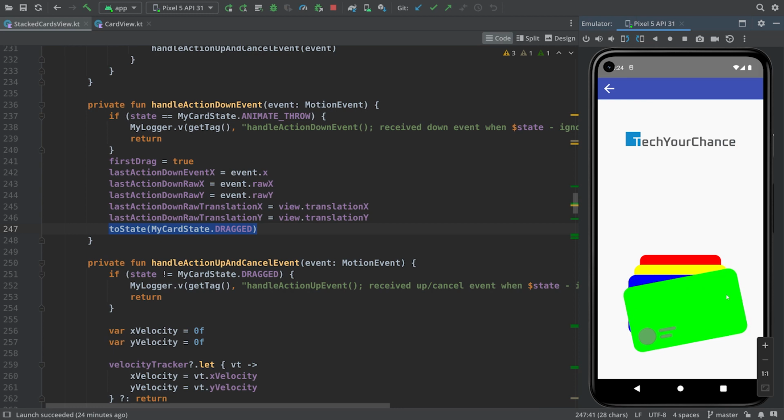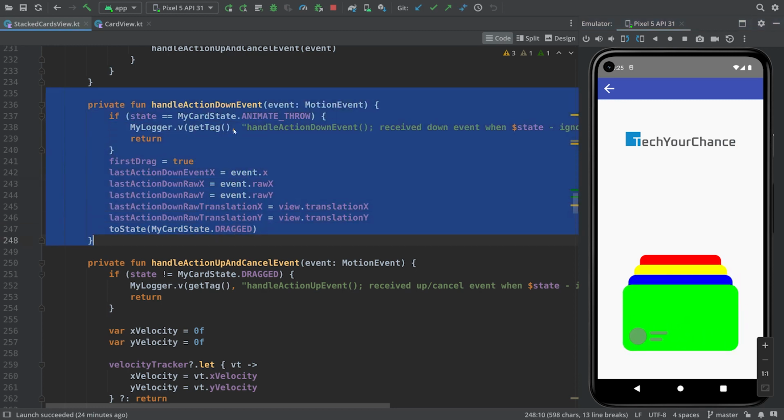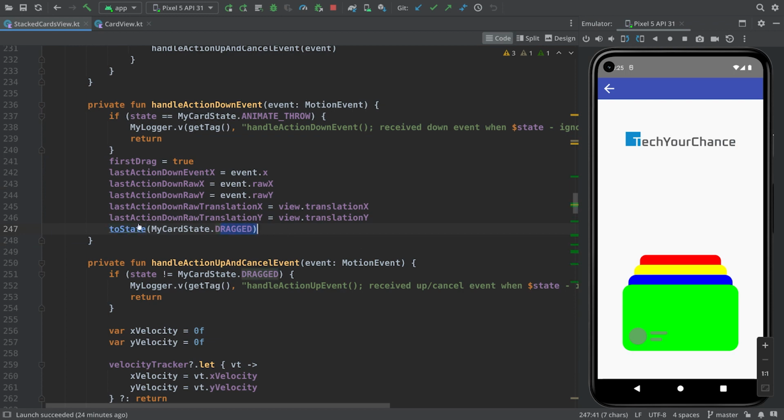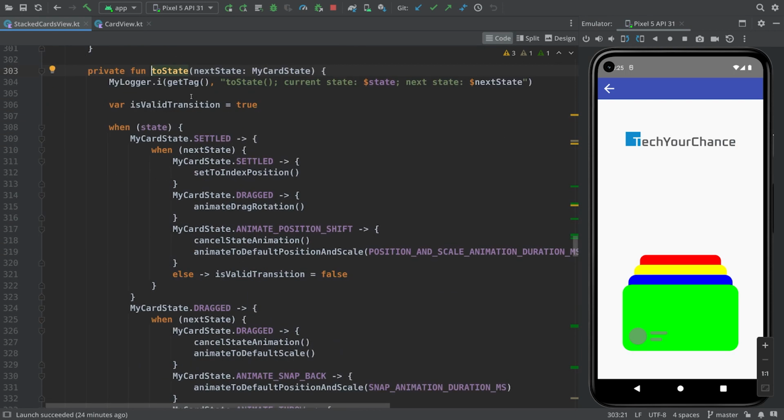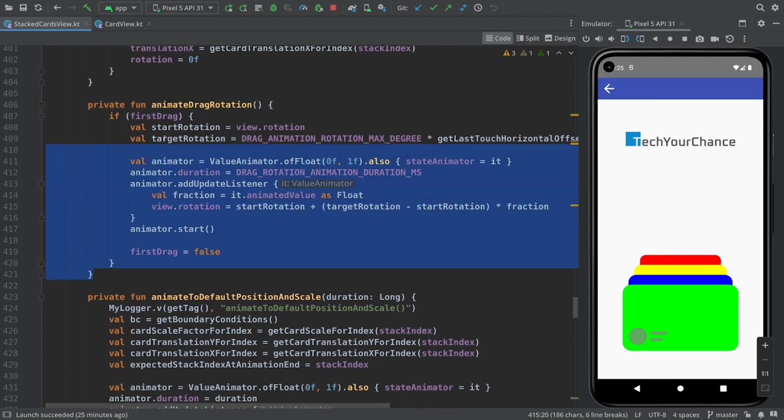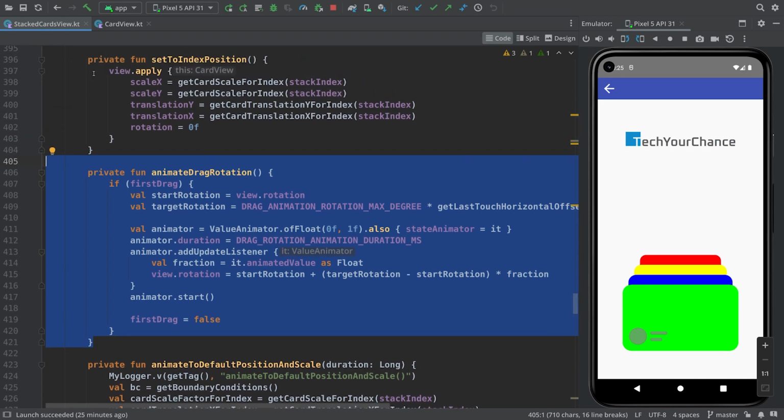Okay, when I touch this card, you see that one of the sides of the card is being elevated. How does it work? Well, we handle the touch event and transition to dragged state. And this transition method implements a state machine basically. It takes into account the current state and checks the next state and then decides what to do. So if the current state is settled and the next state is dragged, then we call this animate drag rotation method. And as you see, these animation methods are relatively simple compared to other stuff that we have inside this stacked cards view.